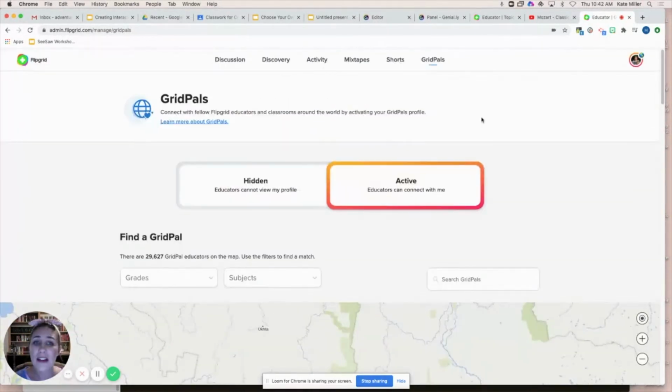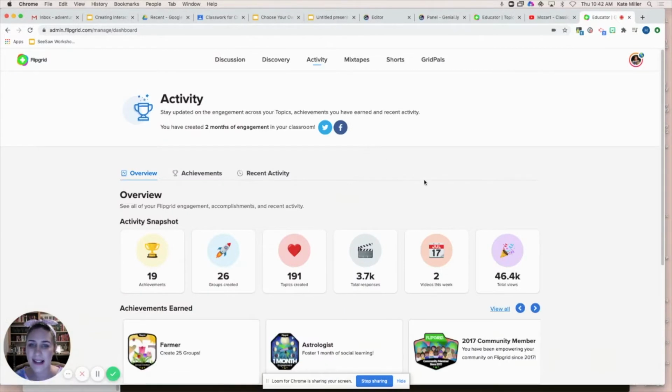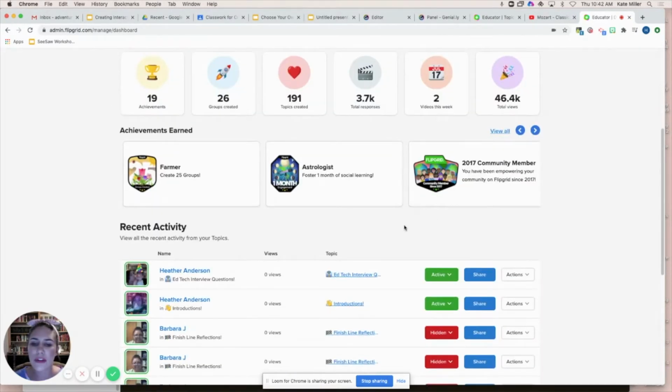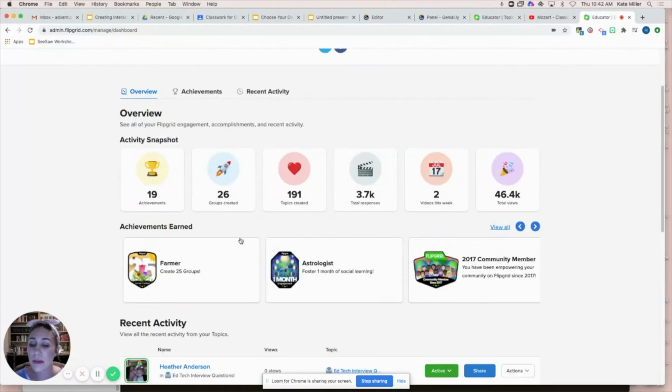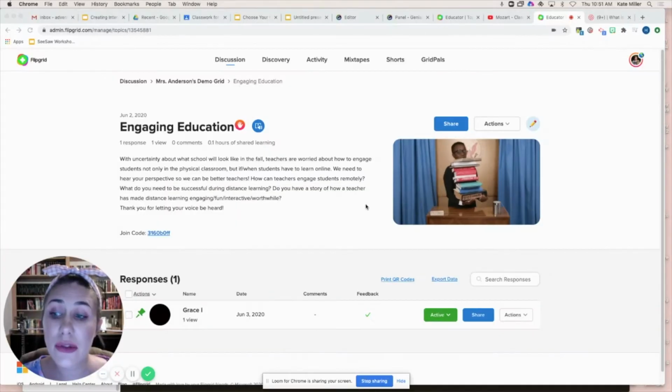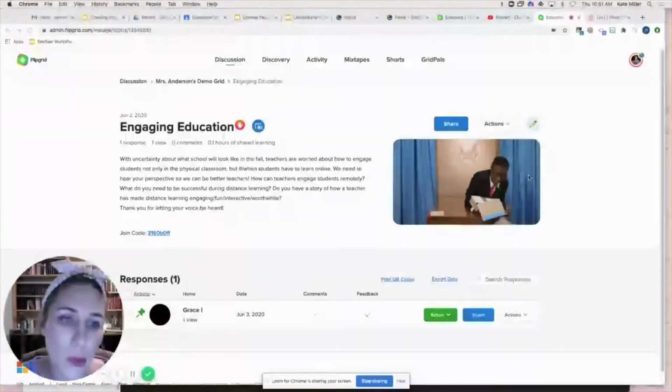All right, so that is Grid Pals. This is a new tab. It's the Activity tab, or no, it's not really new, but they just pulled it out from the overall landing page. And this just shows you all the activity that you have had for the week. It gives you some cool badges. Who doesn't love badges? Let's dig into some of the features of Flipgrid real quick.